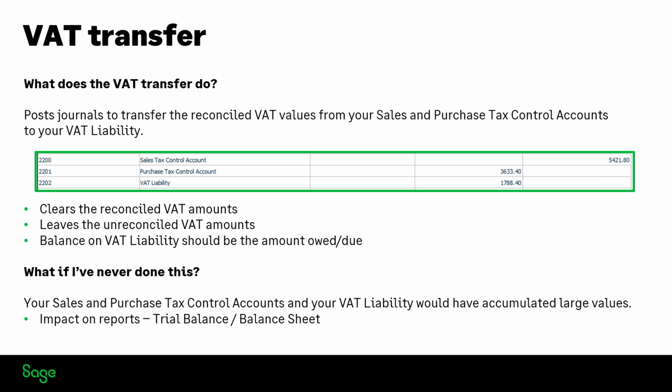Now to correct it, it would normally be a case of trying to work out what the values should be at the moment, the VAT that you haven't yet accounted for, and probably just doing a big journal to correct that. If you need a little bit of help with that, do get in touch with our support team or maybe speak to your accountant.